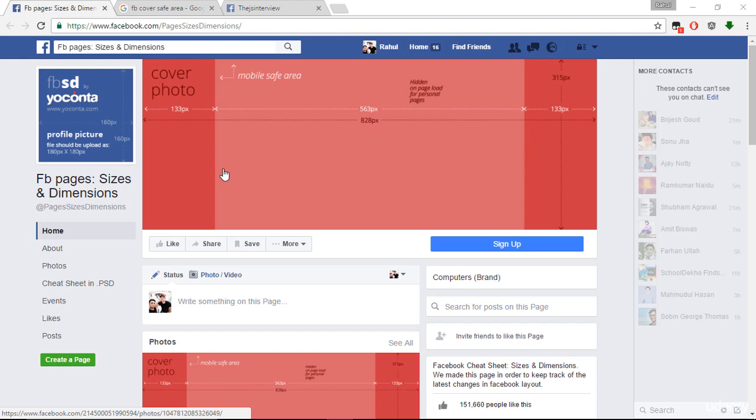So now here you can see, if you want to be very safe, then you need to place your graphics 133 pixels away from the left margin and 133 pixels away from the right margin, in the center. So if you place your graphics between these, then it is going to look awesome even on mobile devices. So yeah, this is really important to understand. If you just place your graphic right here and here, then it is going to look awesome on desktop, but it is going to get cut off on mobile devices. So you should be very careful while designing your graphics for social media. It needs to look good on both desktop and mobile devices.